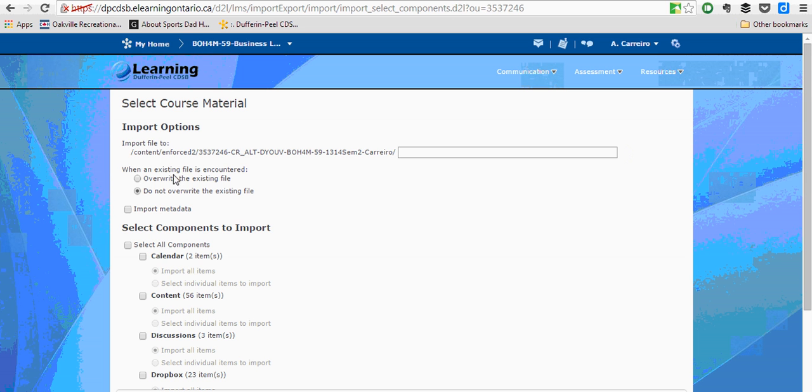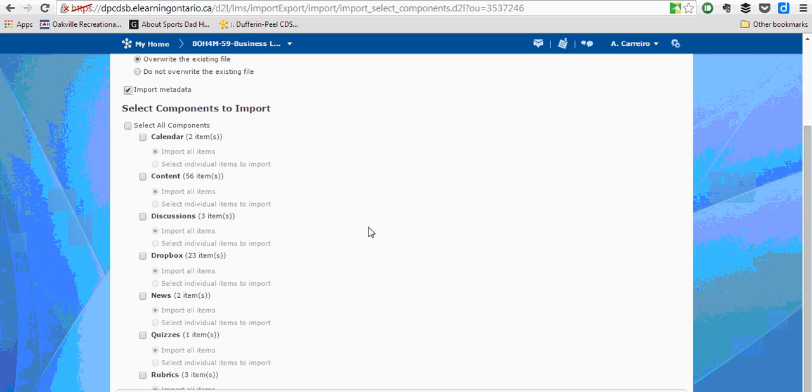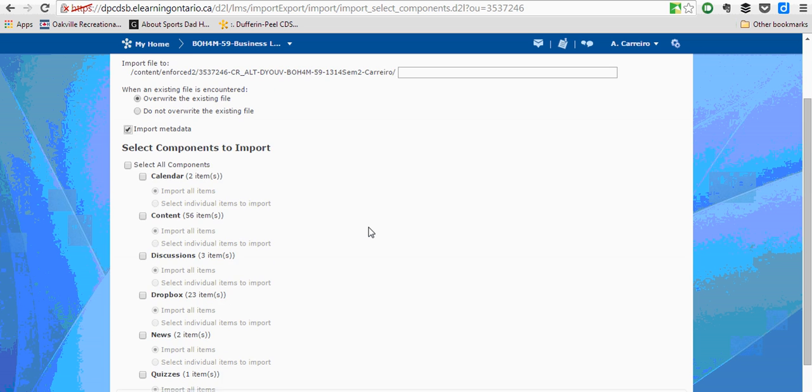So it says, when an existing file is encountered, do you overwrite the existing file, or do not overwrite the existing file? Just to avoid complications here, I'm just going to hit overwrite, and I'm going to hit import metadata. I like to select that for the simple fact that I don't want any complications, any error messages popping up, should they want to pop up.